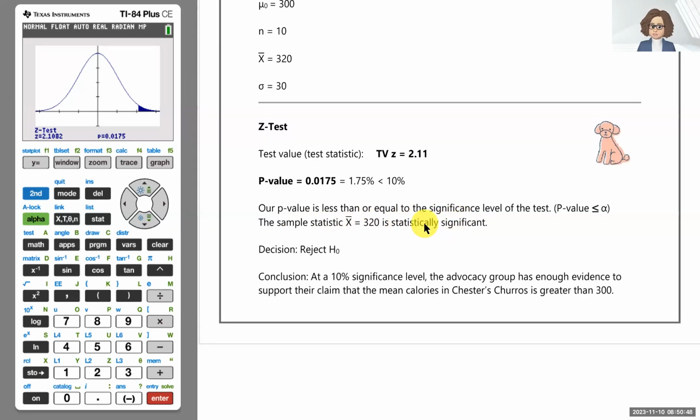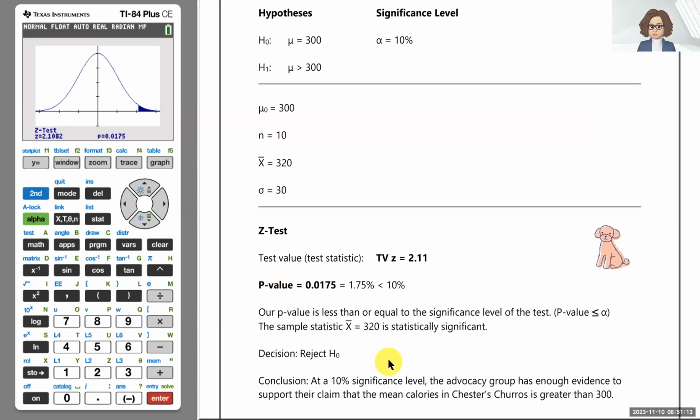In other words, we have enough information to reject the null hypothesis in favor of supporting the claim that was made. So our conclusion: at a 10% significance level, the advocacy group has enough evidence to support their claim that the mean calories in Chester's churros is greater than 300. And that is how you run a z-test.